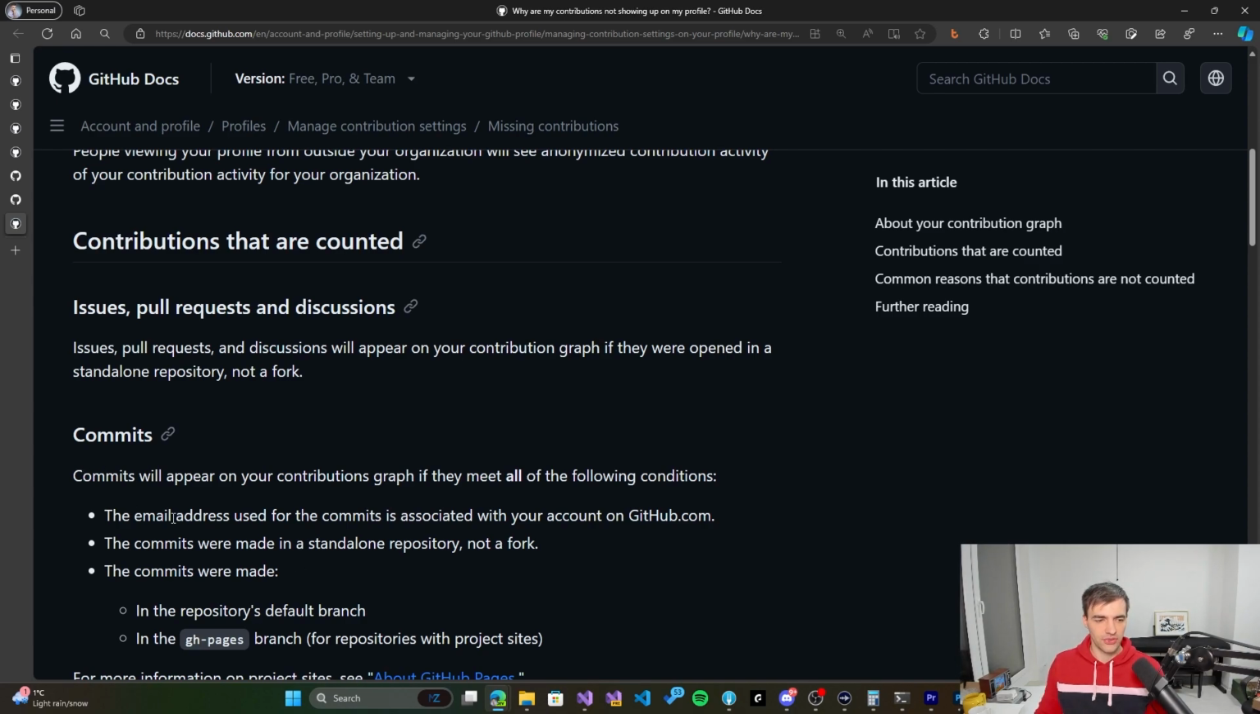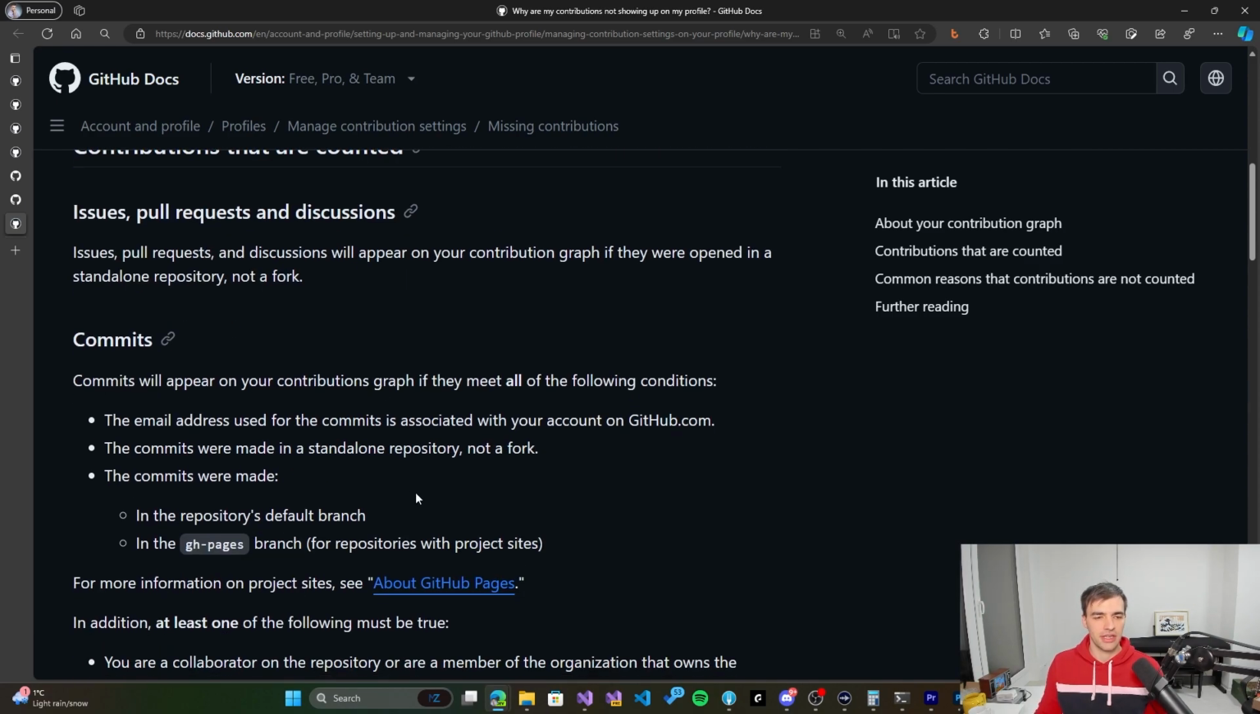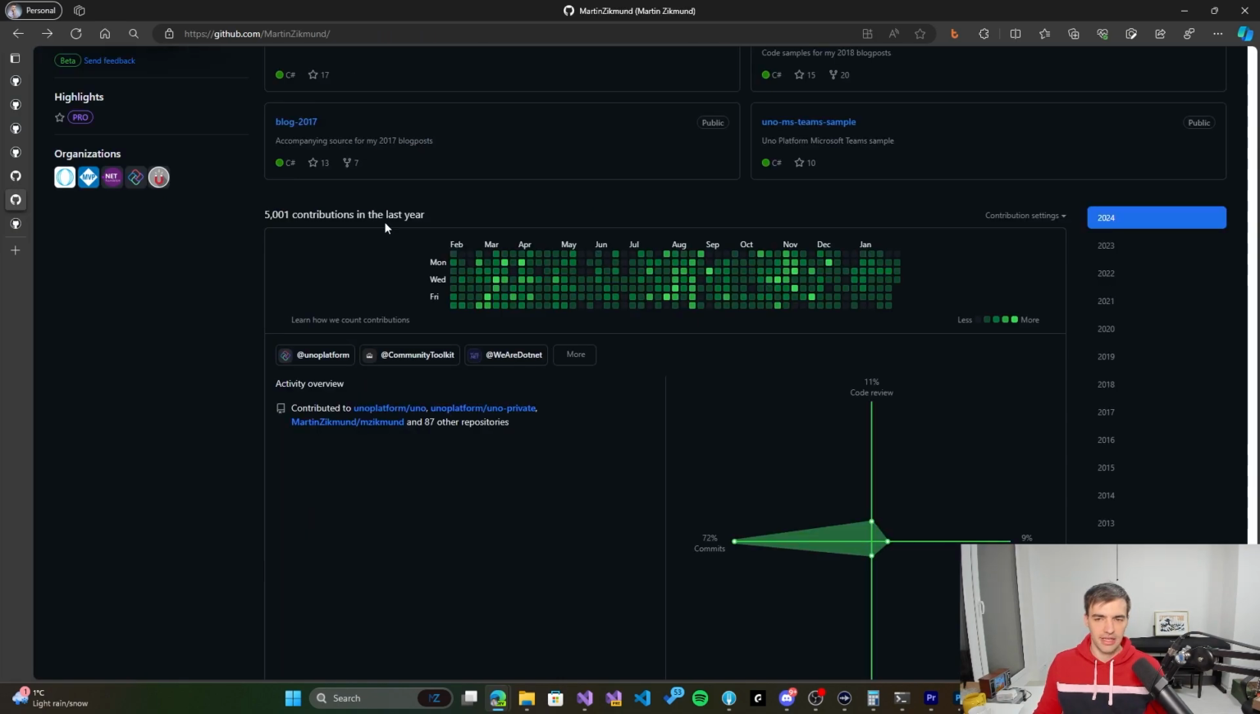And there are some conditions that you must use the right email address. It must be made to a standalone repository, not a fork again. So the commits will not count until they are merged into the upstream repository if you made a fork. And there are some additional rules to repository default. It must be the repository's default branch or GitHub Pages branch for GitHub Pages, which we will also be covering later. So let's go back here.